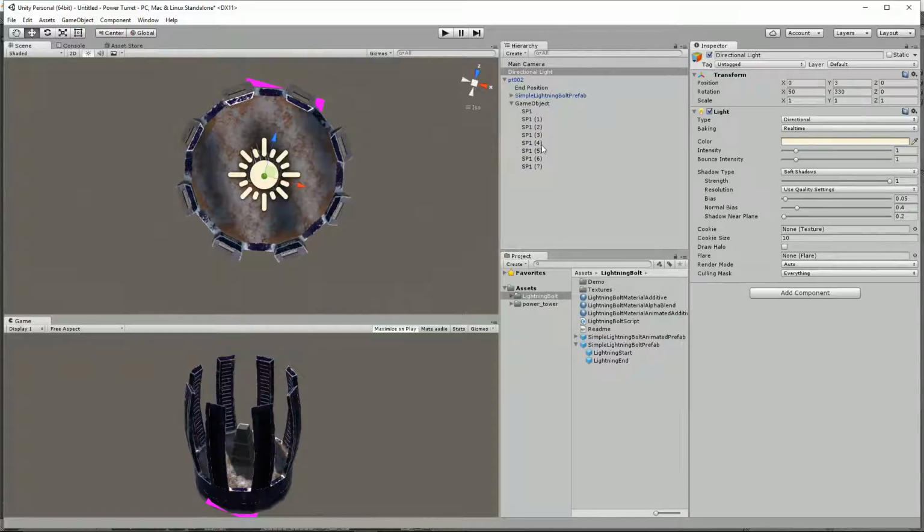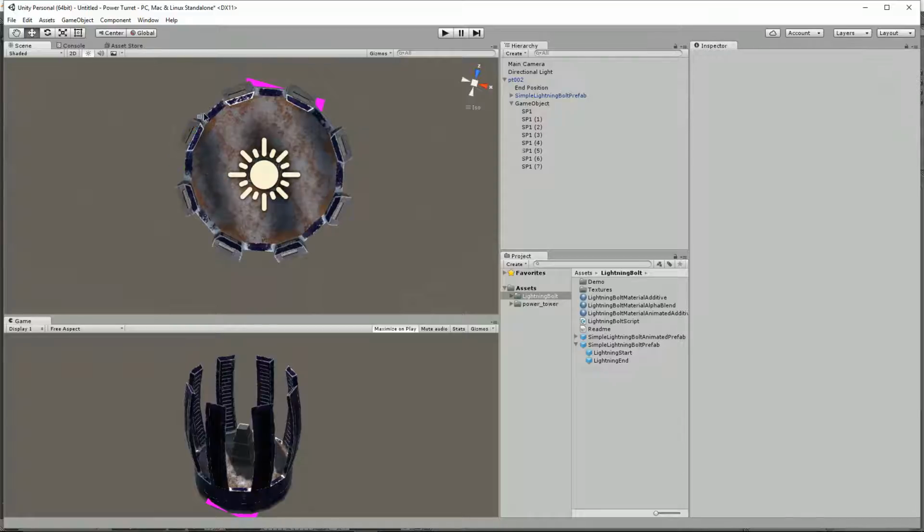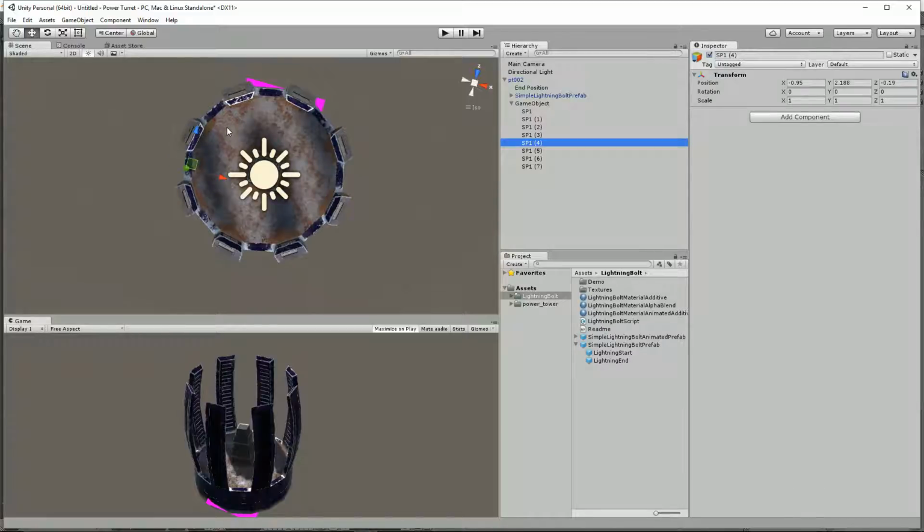Oh, excuse me, SP4. Up there, oh, SP4, like so. That's it. SP5, must be getting close now. I can see that one. There, SP6.